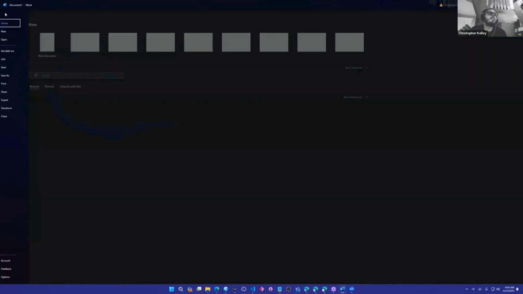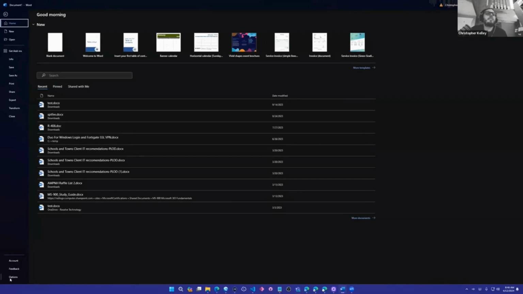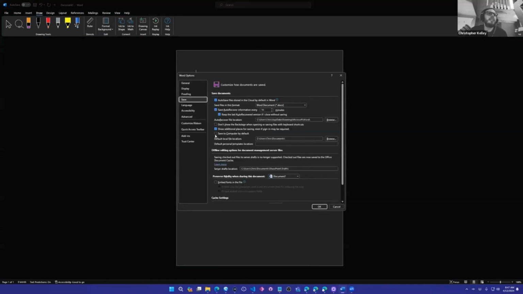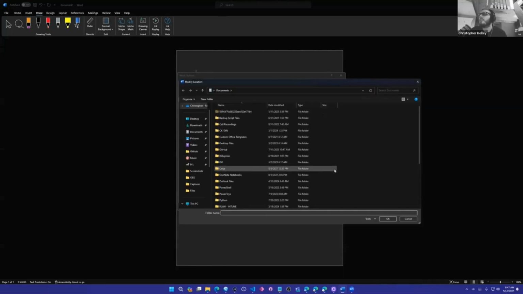Yeah, so we'd come to the File menu here and go down to Options on the bottom. From here, past General, Display, Proofing, we'd go to Save and then Save to Computer by default. You'd want to check that. And then you can also set a default local file location. So if you wanted your documents on your desktop or your downloads, you could click Browse here and pick a location where you want to save to.